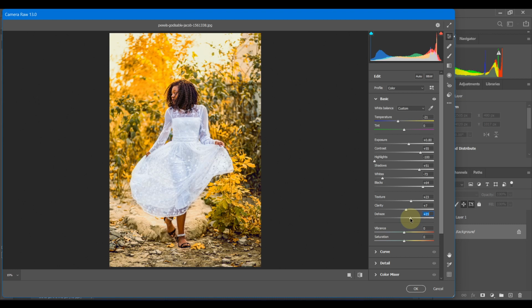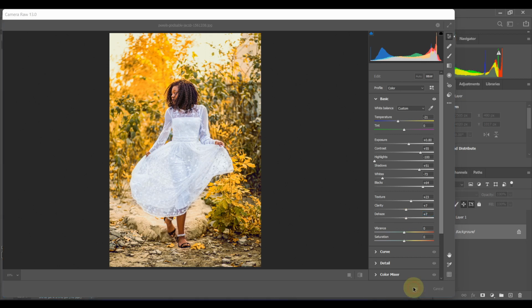So the dehazing removes light. See, as I'm dehazing, it is going back to the normal. It also adds sharpness in its own kind of way. So let's add a little bit sharpness to the image. Yes, I like what I'm seeing here. So I like this. I like it like this. So I click OK.